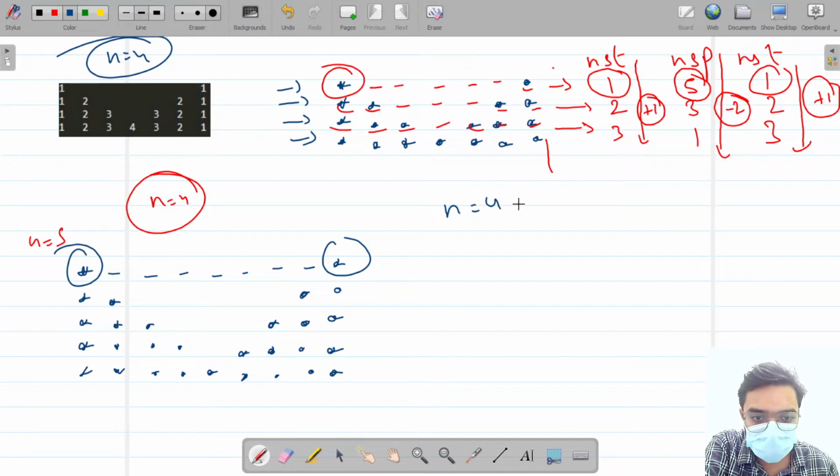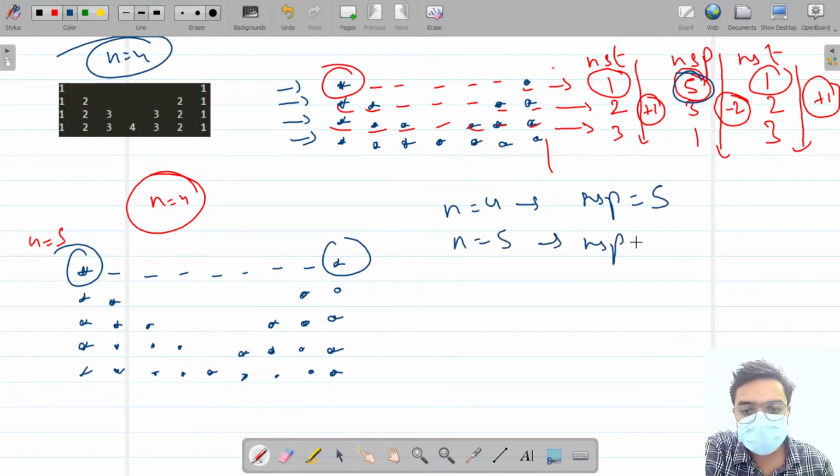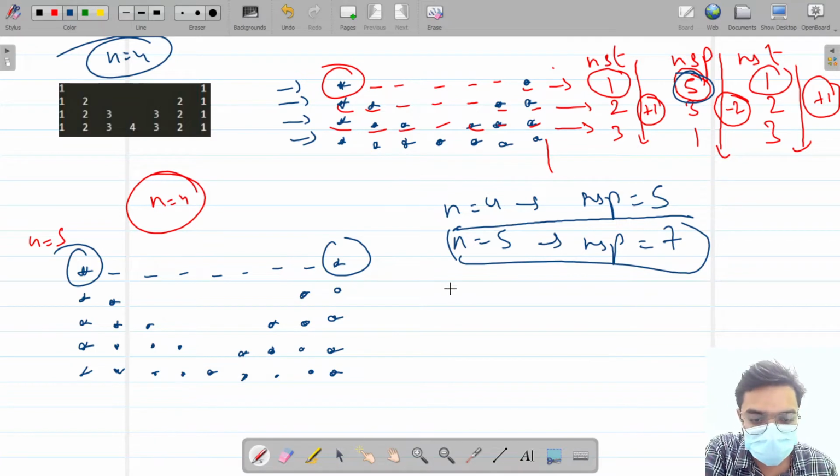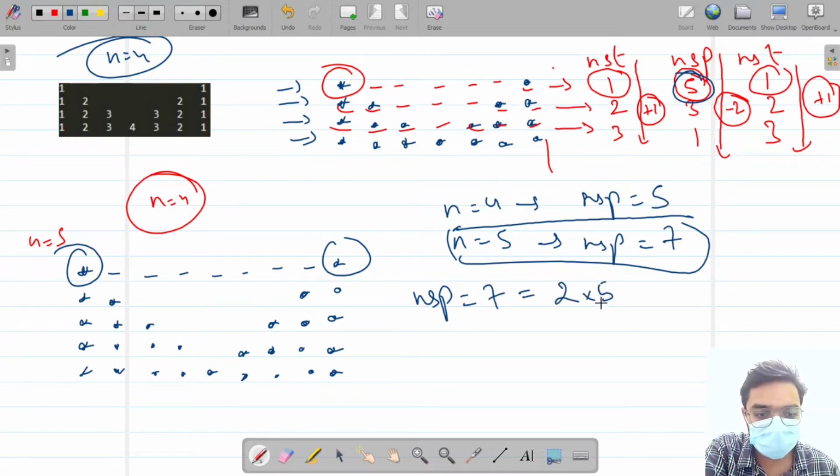For n equal to 4, the number of spaces was 5. For n equal to 5, the number of spaces is 7. Now we'll be deriving some kind of expression. From this, for n equal to 5, nsp is equal to 7, which is equal to 2 multiplied by 5 minus 3, which is what?